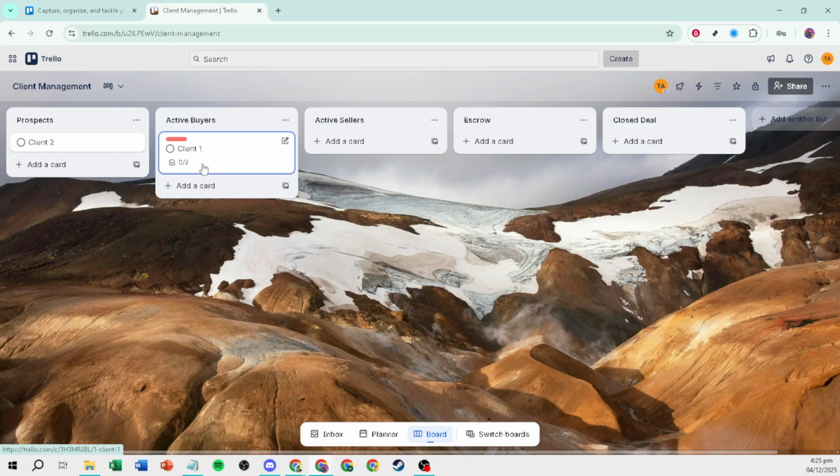With this setup, you'll always know what to do next, who needs attention, and how close you are to the closing table.